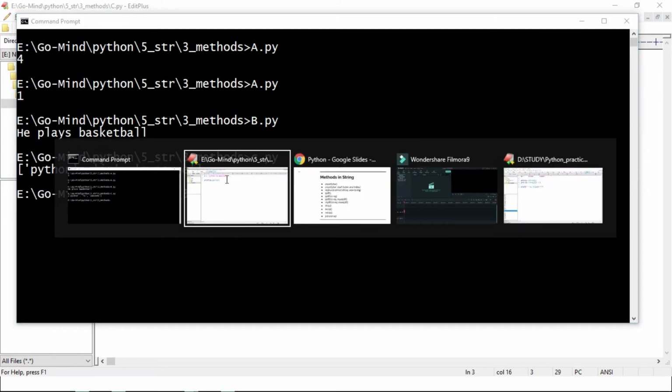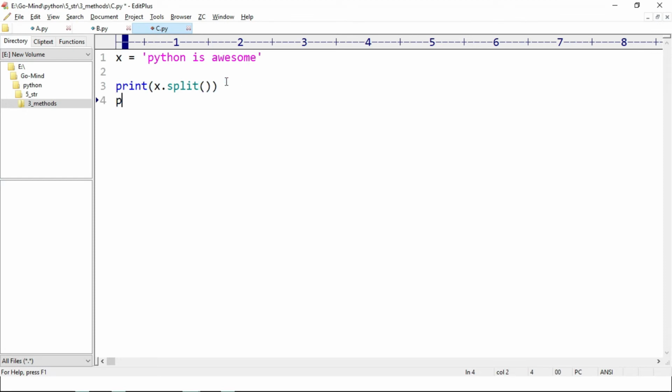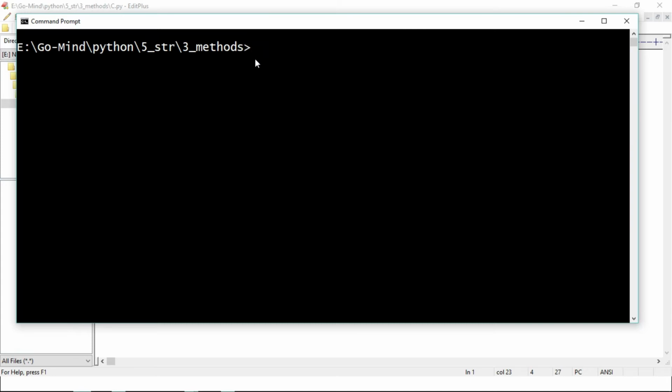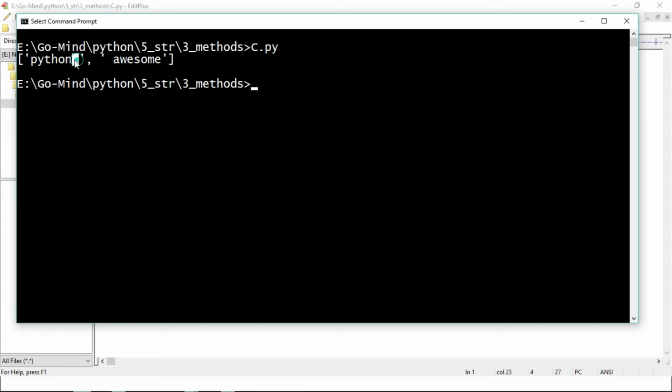Now let's see split with separator. Print x.split. Now let's say our separator is "is". In this we will get a list of 2 items, that is "Python " and " awesome". Okay, so let's see, c.py. Python space and space awesome. Okay, so we are getting the desired result.